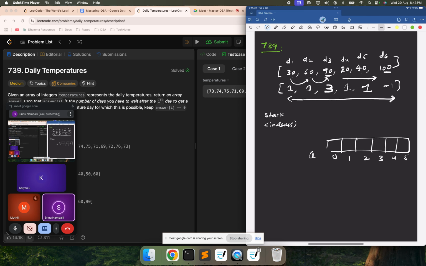Okay, so then we will start from back. So let's do that. So first I will start from here. So initially stack is empty, so the indexes are 0, 1, 2, 3, 4, 5. So let me keep index 5 into the stack. Now obviously for the last element, the value will always be -1, because there is no element to compare, so you can just ignore that.